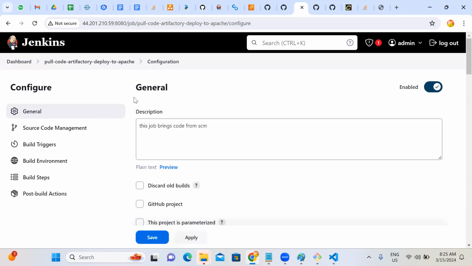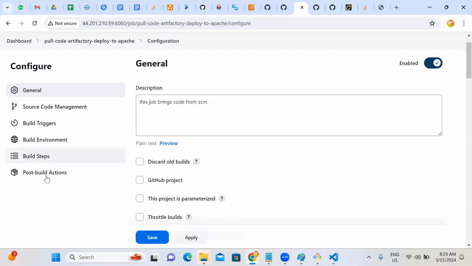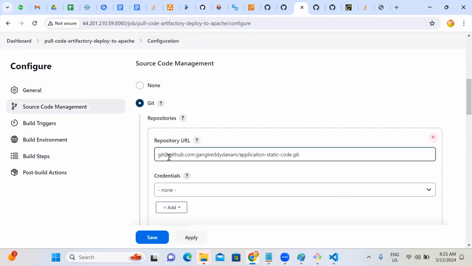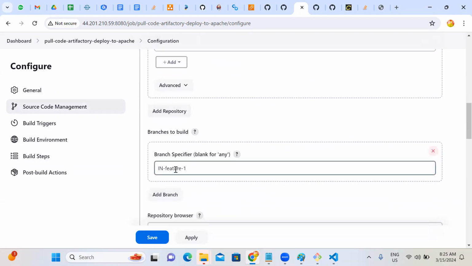Where can I see my commands? Build steps. Where can I see where this repo is getting the code from? Workspace. Source code management. Here is the URL, and here is the branch.